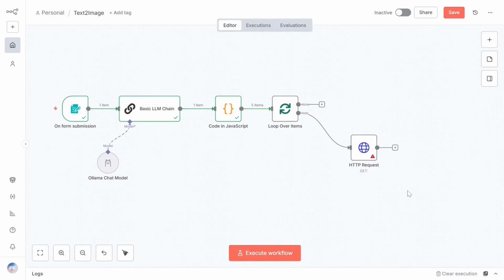So from here, our critical journey starts. Till now, we have started that flow with an n8n form submission, and then a basic LLM chain, which is connected to our Ollama chat model, is generating five scenes based on whatever story context we have given to the basic LLM chain. Then the code in JavaScript node is splitting all those five scenes, and it is handing over all those five items to Loop Over Items.